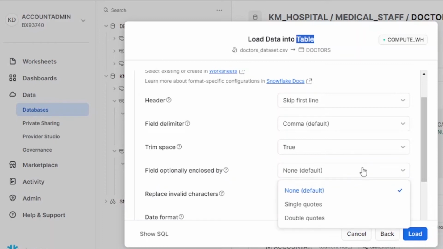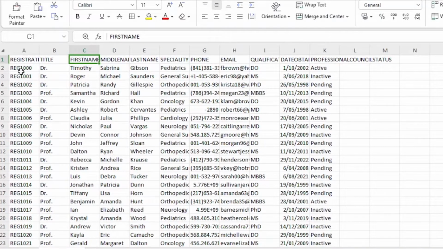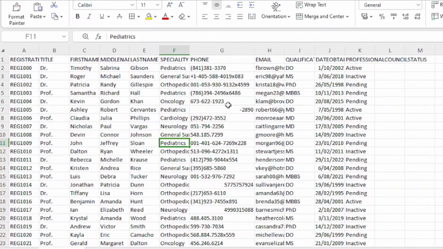We don't have any quotes on our data. It's just what it is, and we can have a look at it again if you guys want. I don't have quotes. I do have lots of wrong data as well. Like this is not a phone number. The phone numbers are different.